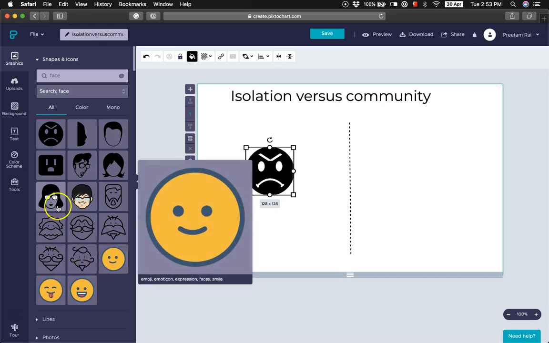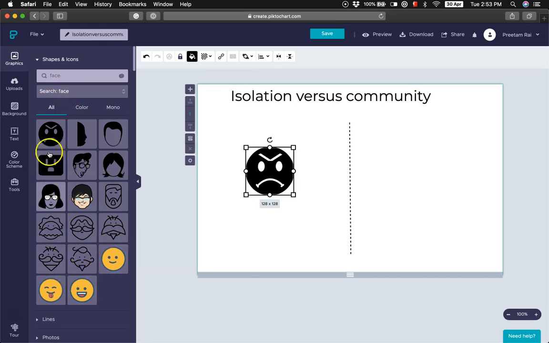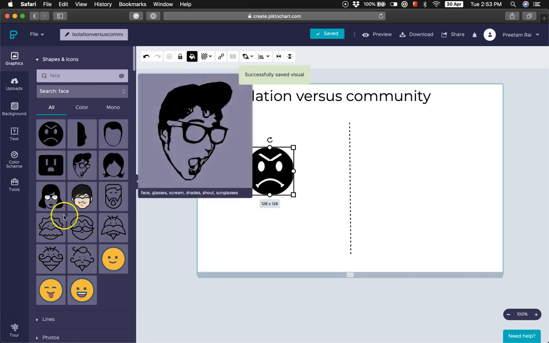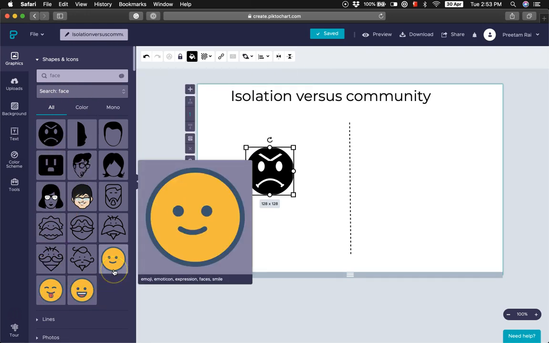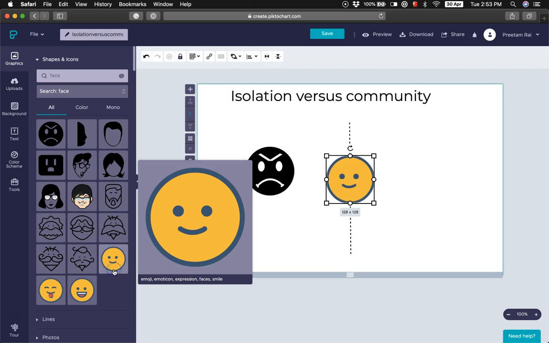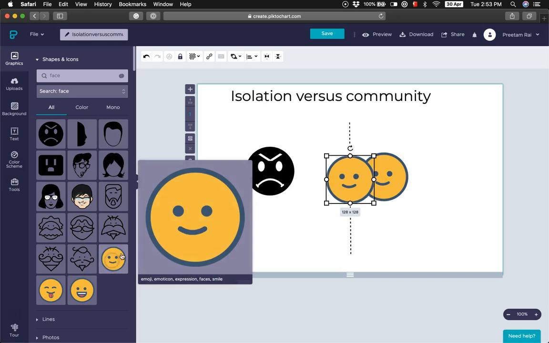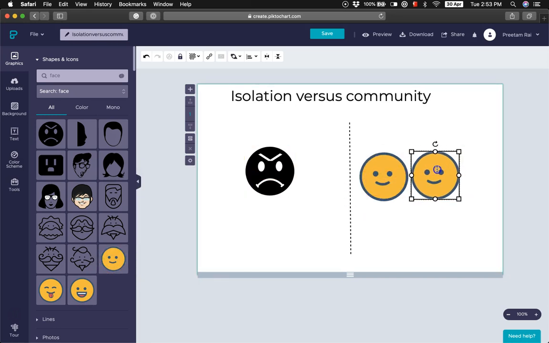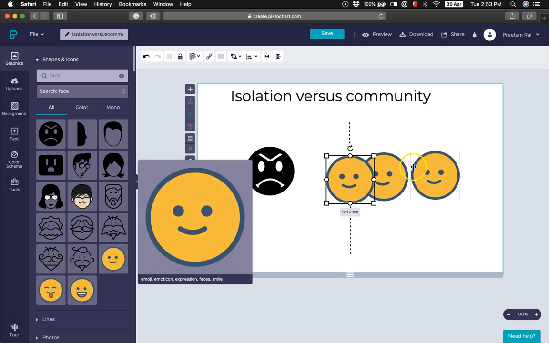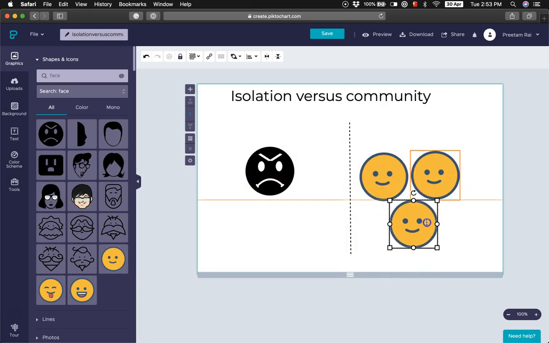The next one, I want to show a happy face, and in our search for face, I do find that there is a happy face here. So I'm just going to click on it, so the happy face appears on the right hand side. I can click on it a few more times to get copies of this shape, maybe once more, and then I'm going to just put them together. So it's a very simple graphic where we have isolation on the left and we have community on the right, and we're saying that when people are together, they are happier.